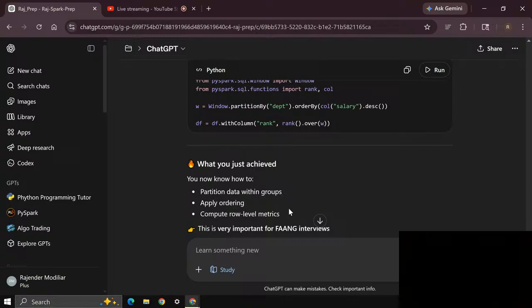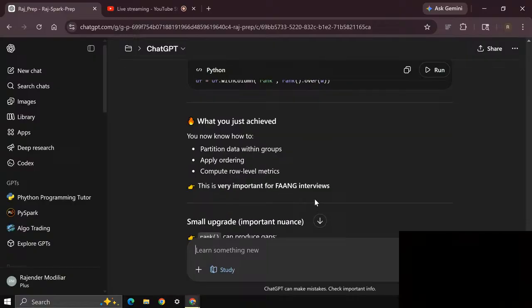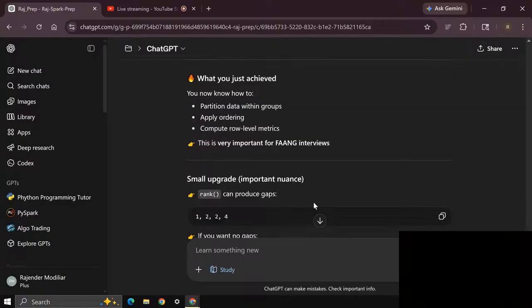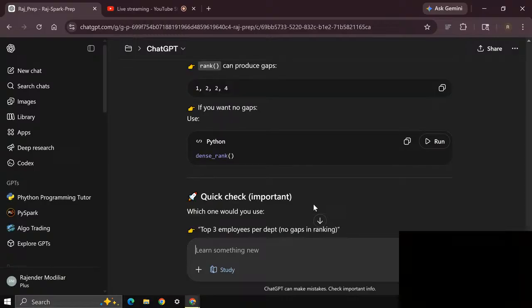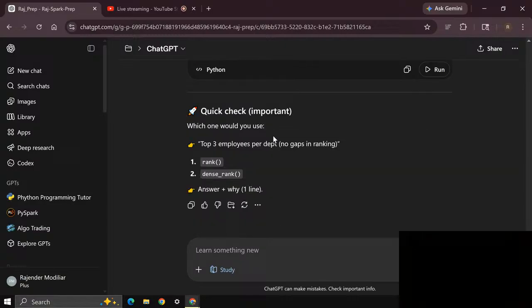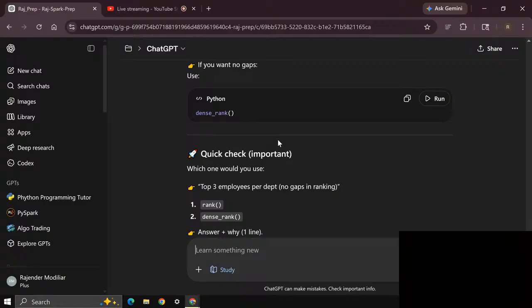What you just achieved: you now know how to partition data within groups, apply ordering, and compute row level metrics, and it's very important. Okay, so a small upgrade: rank can produce gaps. I think there is one more function called dense rank. Yeah, that's what they're talking about here, dense rank, so it will have better ranking capabilities.